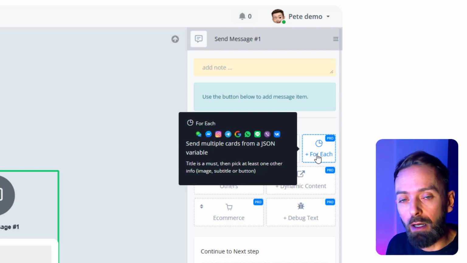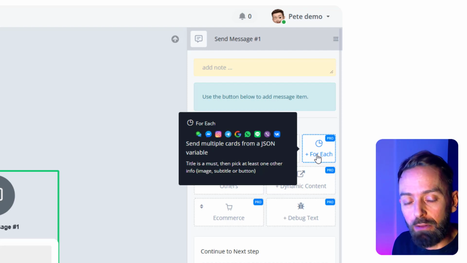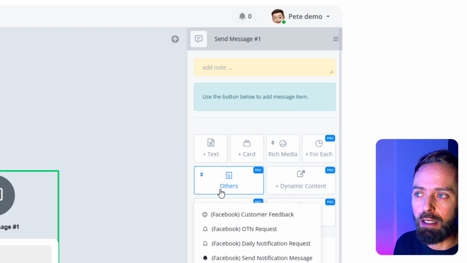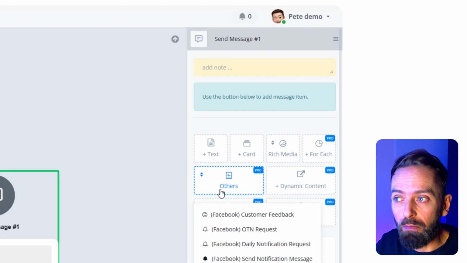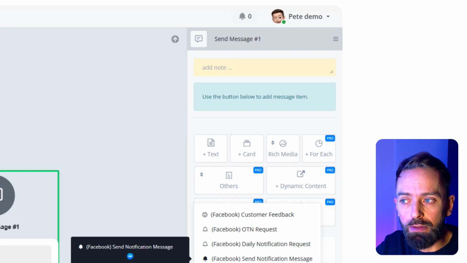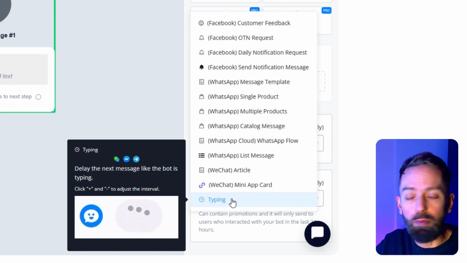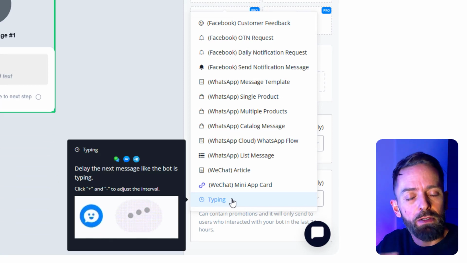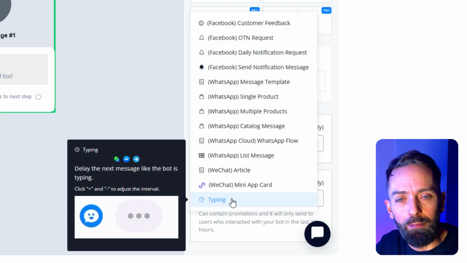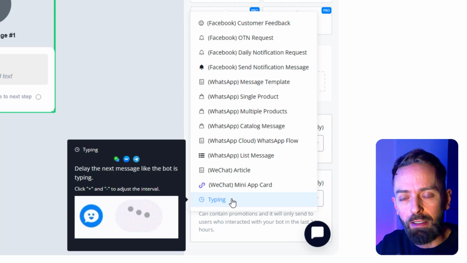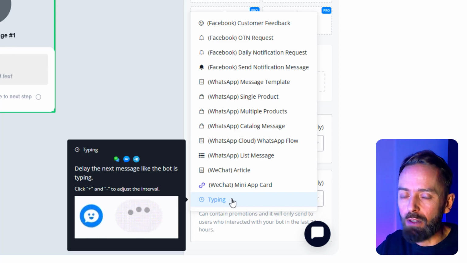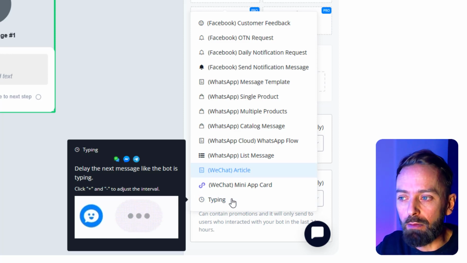Or if you're using an API, you can pull in tons and tons of user data from the API and generate personalized galleries based on that specific user. So it has hundreds of different use cases. Others are things like sending out customer feedback, one-time notifications, single products, multiple products, catalogs, mini app cards, and a typing effect. This is so you can put some realistic UX inside there. So instead of just automatically replying to the users, you can put a bit of timing delay in there, so they're waiting for the response to come through.